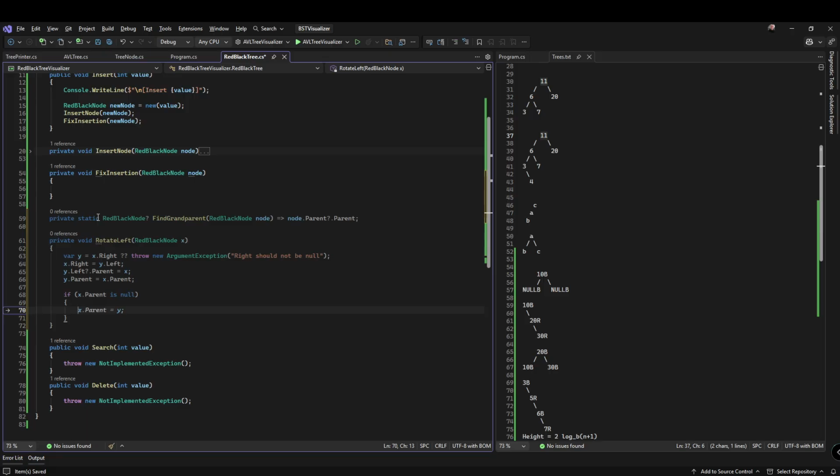I don't know if what I did here makes sense. So I did root equals y. So I set it to the root. Let me check that one. That seems suspicious, actually. I don't remember why I did that. Did I do it for rotate the other way? I did. I did both of them. I'm going to check that real quickly.